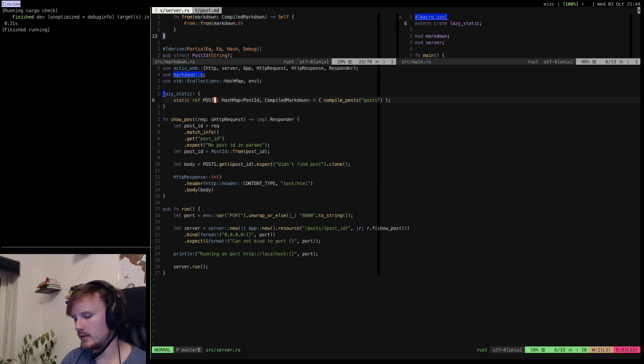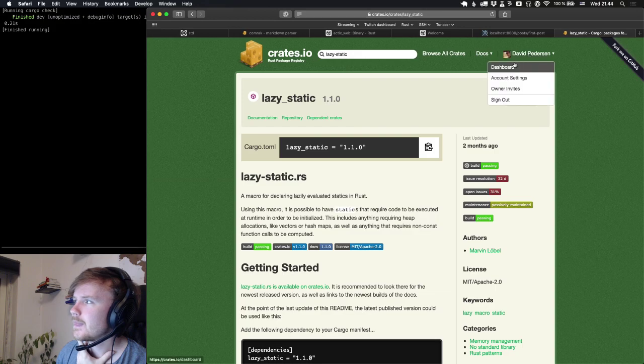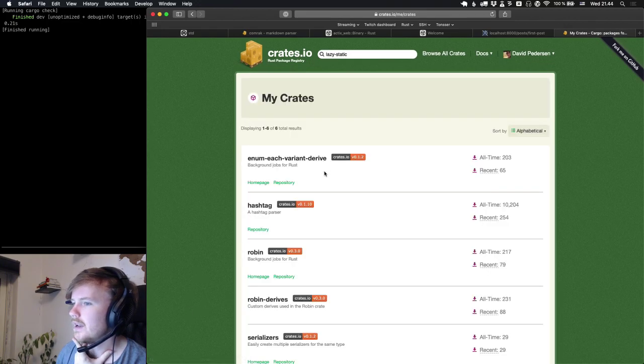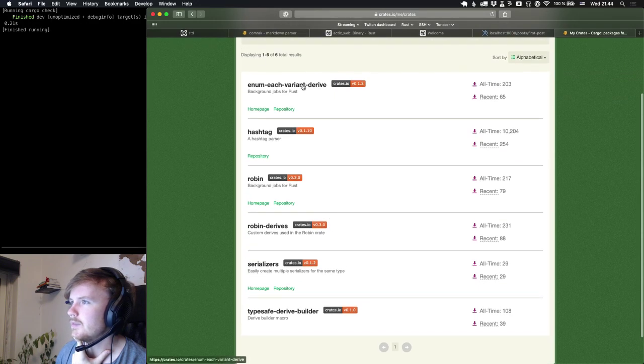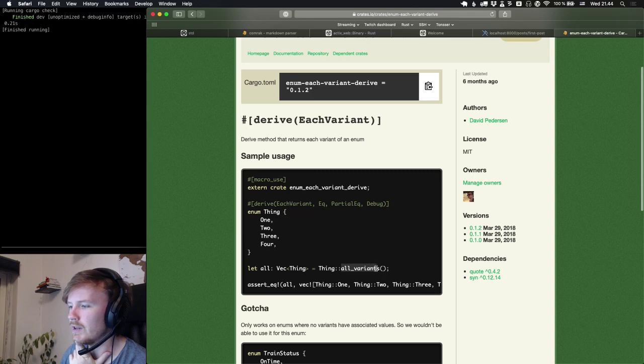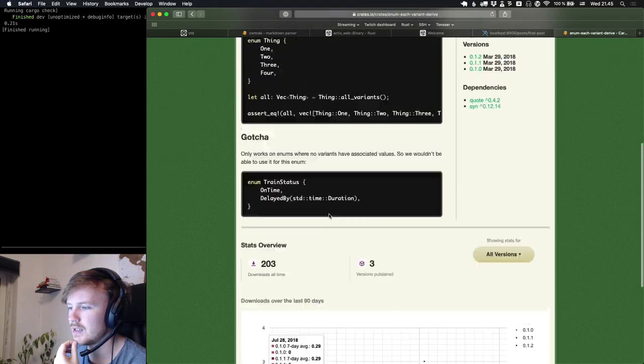So now we would like one type for each post. I've done a bit of compile time macro stuff before. I have a few crates for this. So I have one crate, enum each variant derive, that if you define an enum, then it'll derive a method called all variants that just returns a vector of each variant, and that works of course only if they don't have parameters. So I've delved a little bit in stuff like this, and it's actually pretty cool.